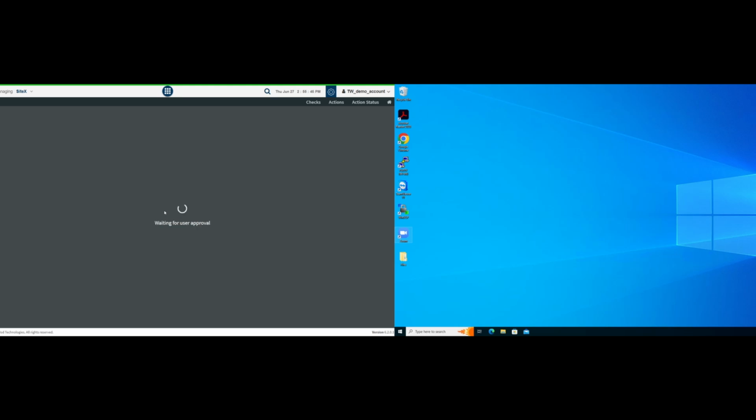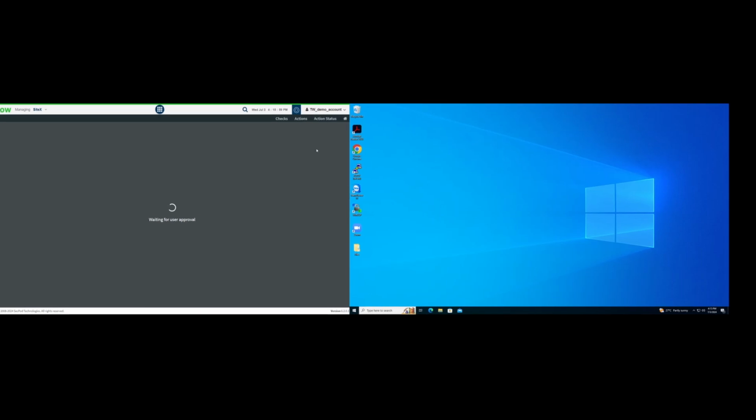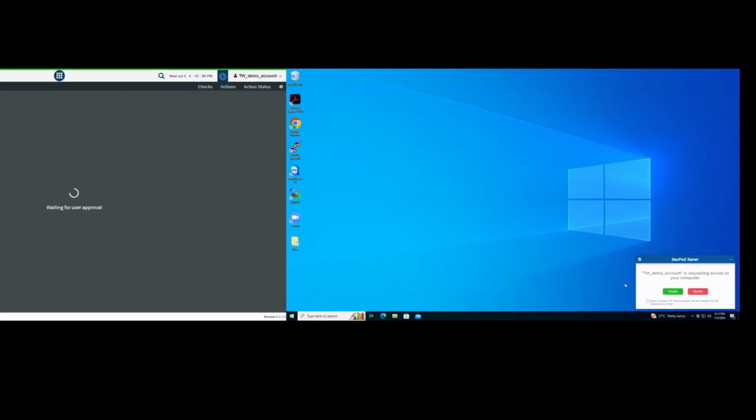Once the setup is done, you will see Waiting for Approval message on SanerNow Web Console. On the client machine, you will see a prompt asking for the user's approval. User must click the Accept button to initiate the remote connection, or they can click the Dismiss button to stop the remote connection. If the user doesn't want to be prompted for permission each time during remote connection request, they can click the checkbox to grant consent for future screen access.